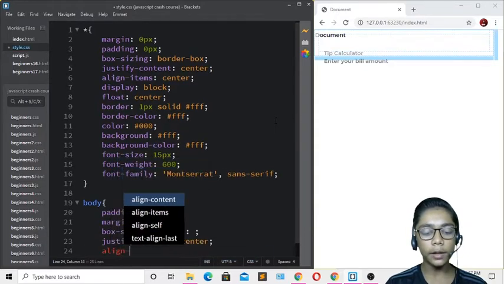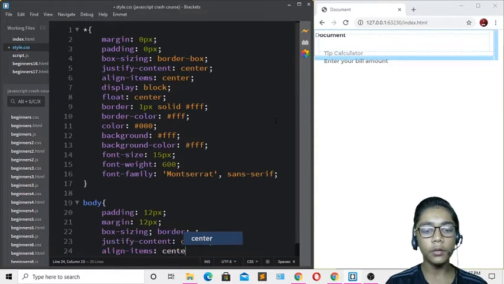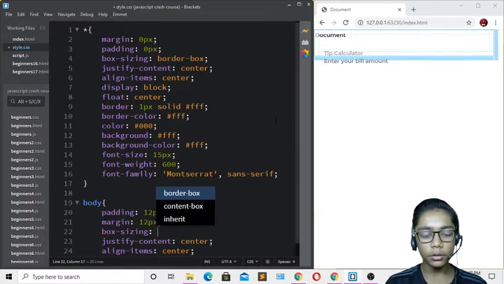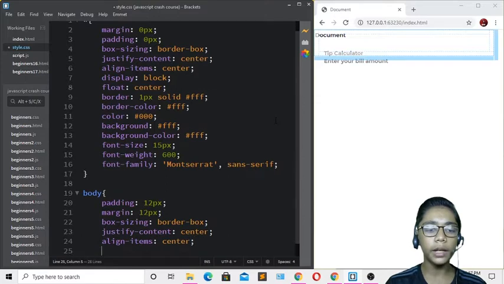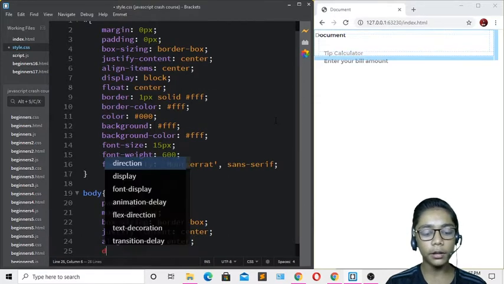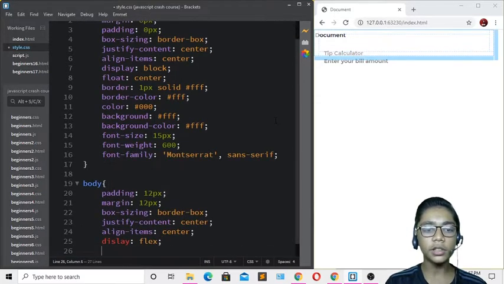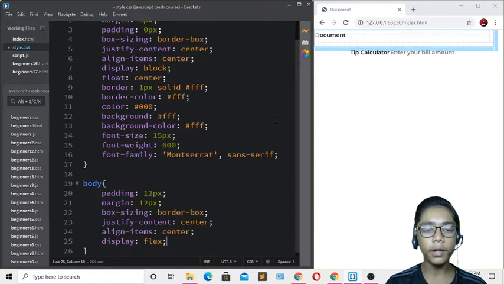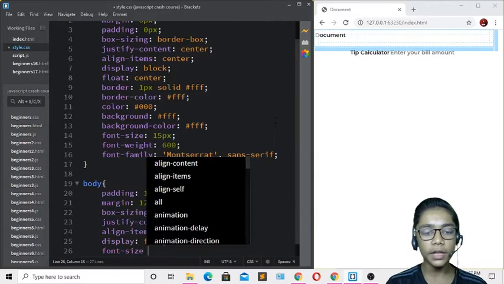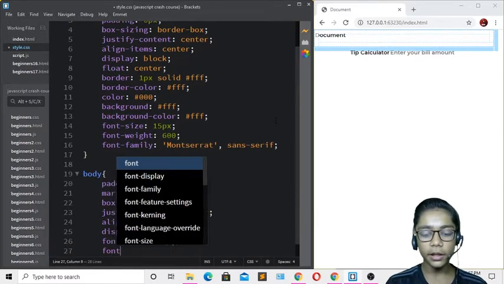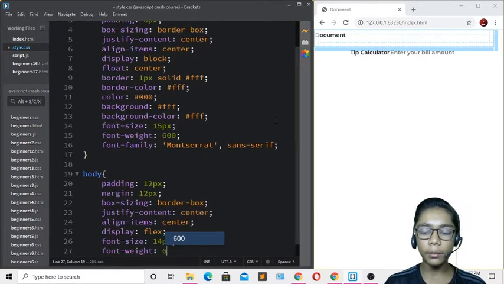Then write align-items center. Over here I'll be doing one thing: I'll be changing it to box-sizing border-box. Then I will be writing display, which should be flex. When you've done that, I'll be writing font-size, which should be 14 pixels. Then font-weight, and over here I'll be writing 600.